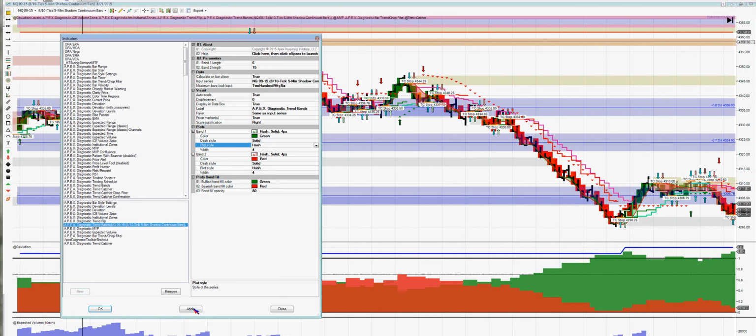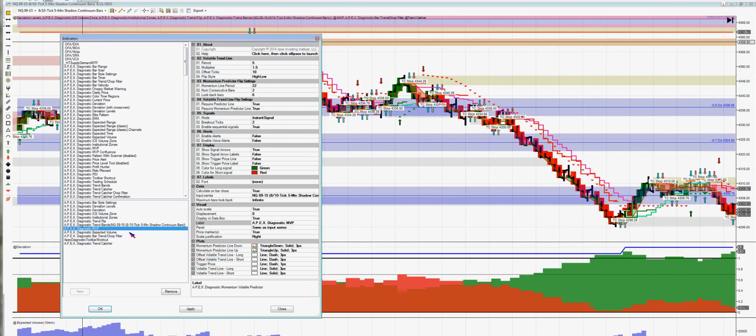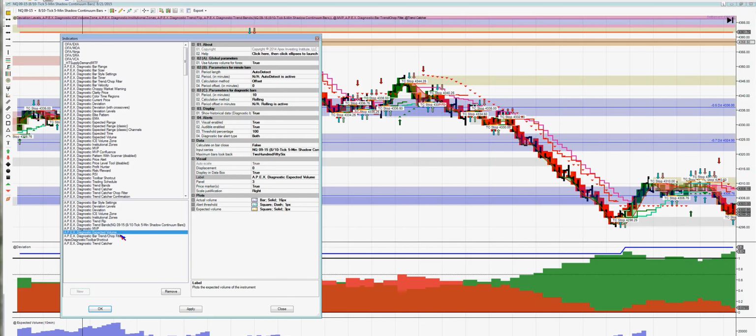Get more shown up there. I got MVP on there. I set these two volatile lines to transparent. Open those up, set them to transparent. Most of the stuff I've just thrown on. Expected volume, the one change I made on it is I set it at 10 minutes. I like 10-minute volume.